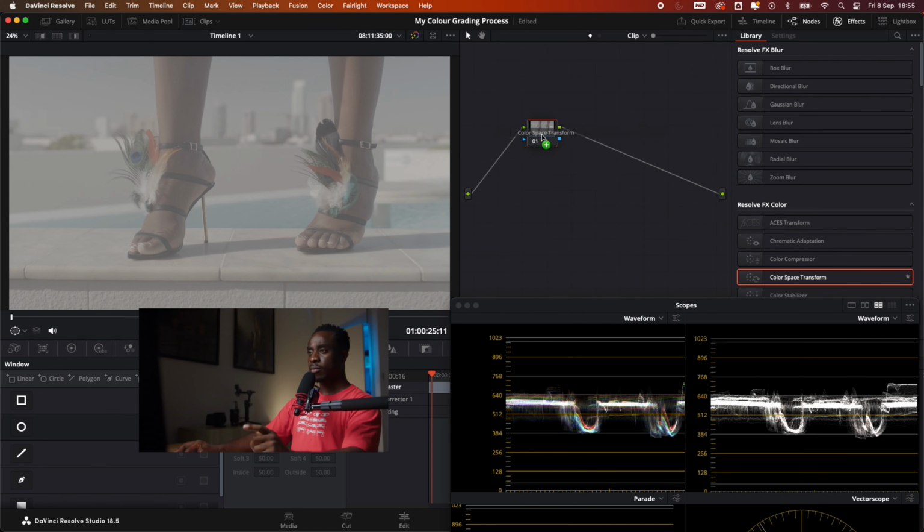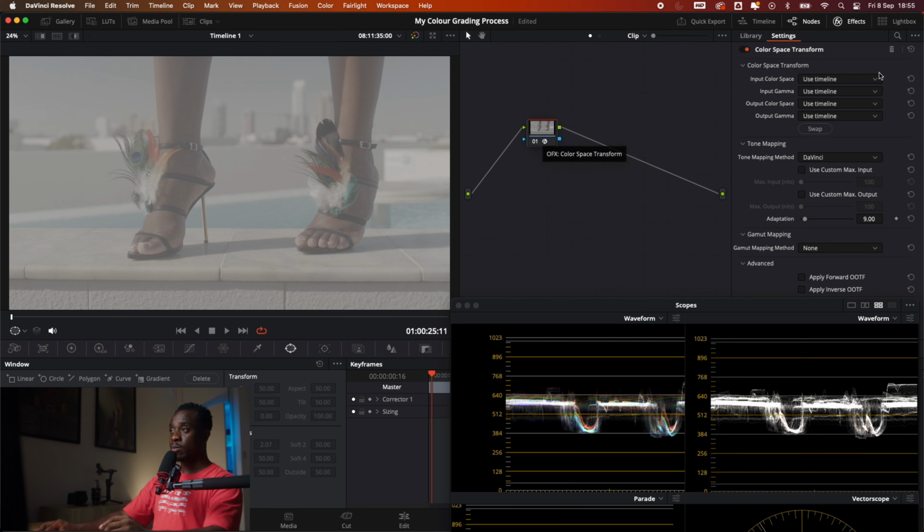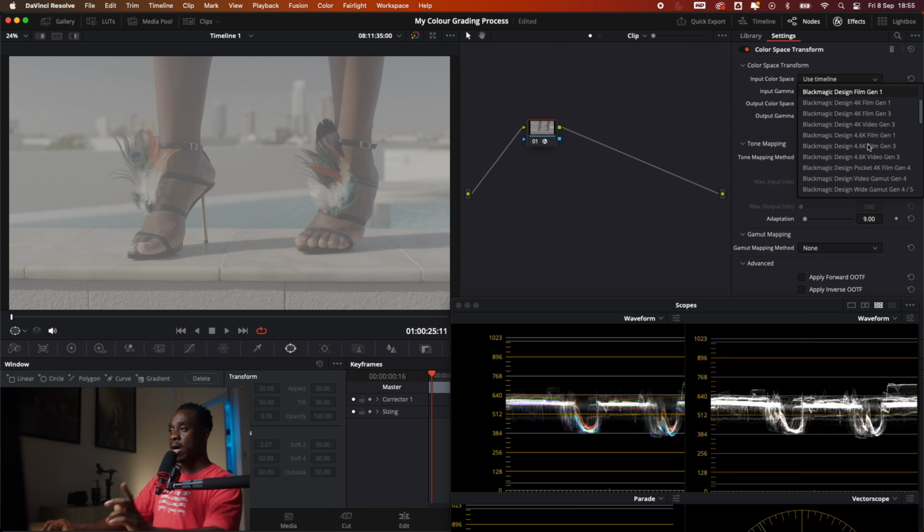So what I'll do is apply the color space transform, and what you do here is, I know that the input color space for this, because I shot this on the Pocket 4K, I shot this in DaVinci Wide Gamut. It's DaVinci Wide Gamut because it's Blackmagic Design shot on a Pocket 4K. I shot this with Blackmagic Design Film Gen 5.